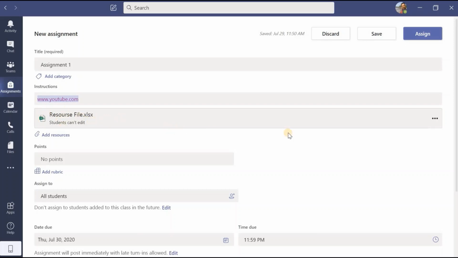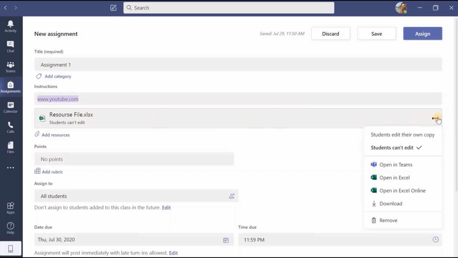For this file, a few controls are there. To the right hand side of this file, 3 dots are there. Just click on those dots and here different options are there. What I can do, either I can allow each and every student to edit their own copy, or I can set it so that students can't edit it.